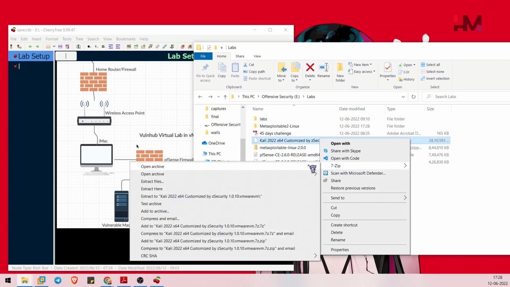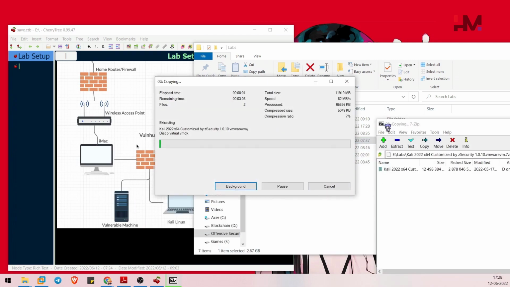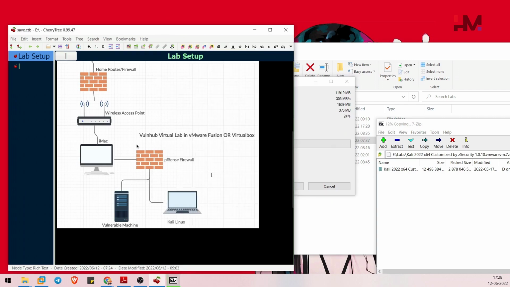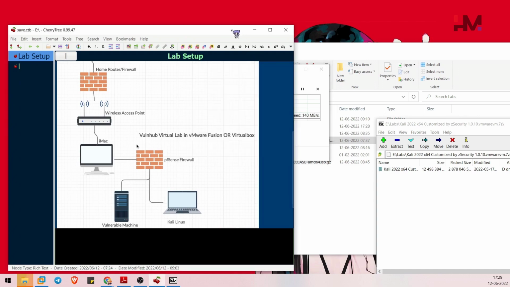And to the third one, drag and drop. Let's wait for it to finish. Let's say you have finished your vulnerable machine, and you can now replace this vulnerable machine with another lab, and it still works the same.